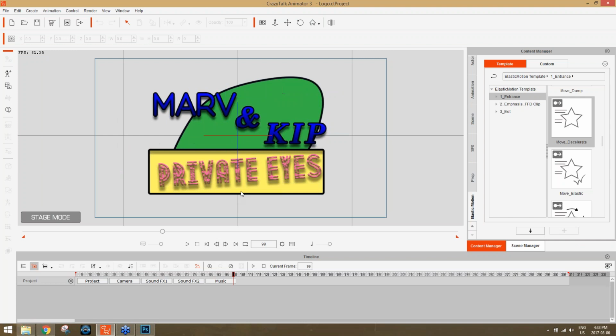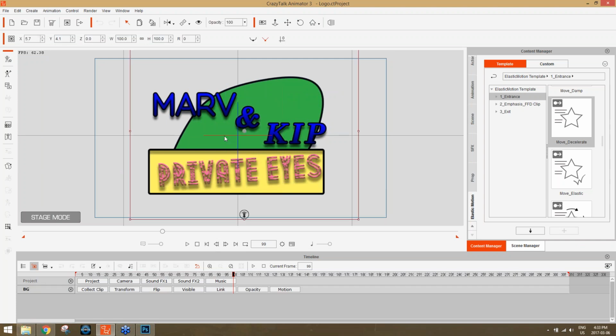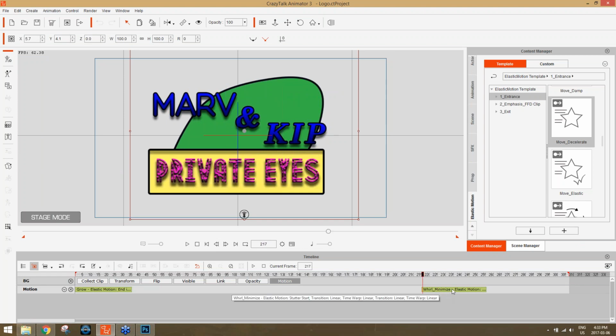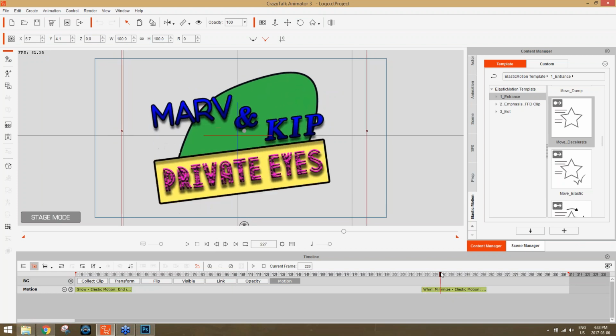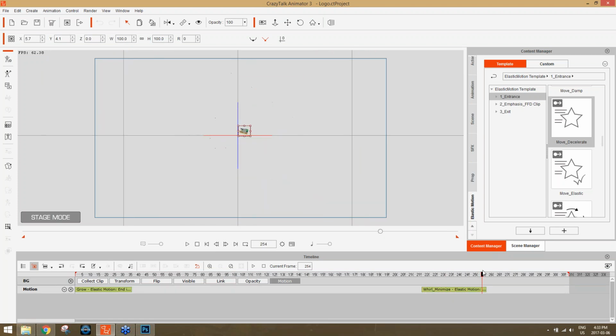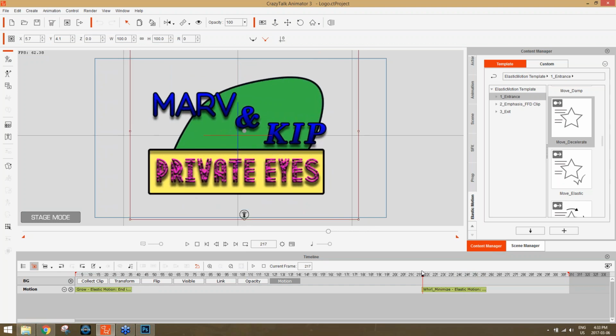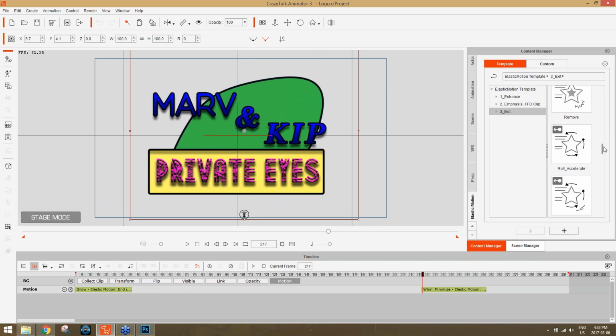Now, if I press F3 and go into the timeline again, and I have this background selected, let's go to the motion track here, and you can see now we actually have this whirl minimize elastic motion, and this is where everything disappears, just like that. It goes off into the distance. So this is the exit clip that we use. So this is elastic motion and exit right here. So this one, I believe we used whirl minimize, okay, so it actually says it on the clip right there. You can use whirl minimize right here. So this is the exact same one.